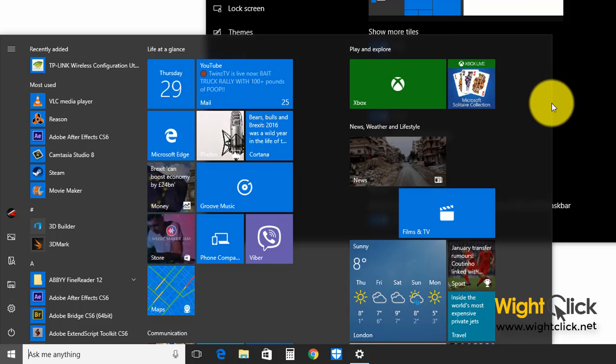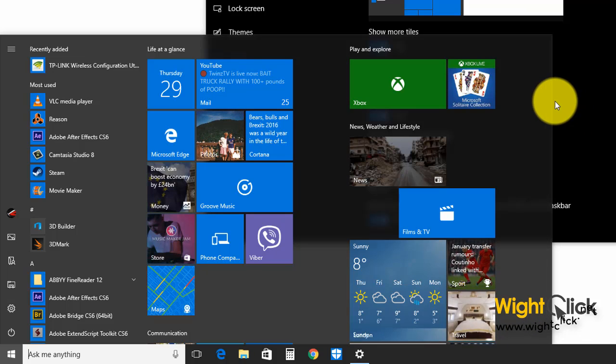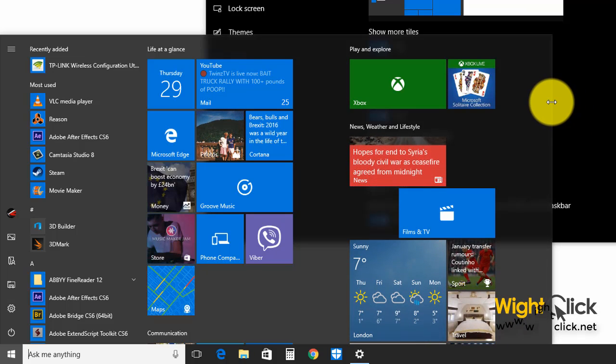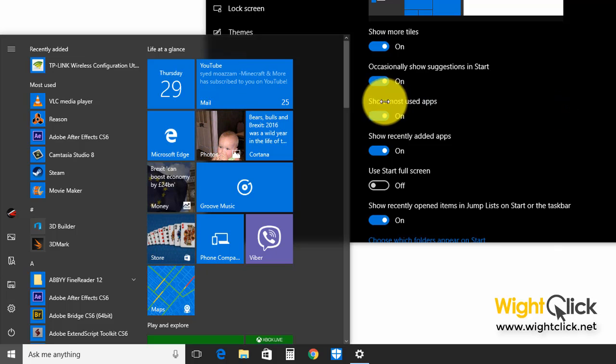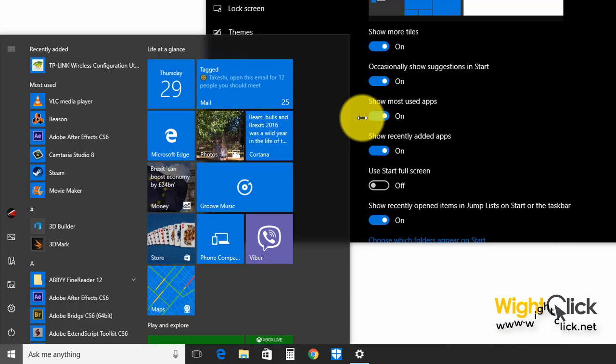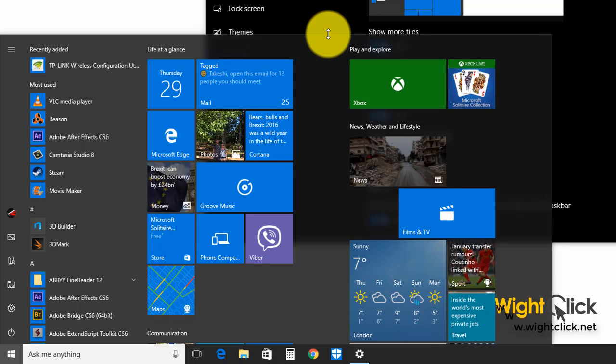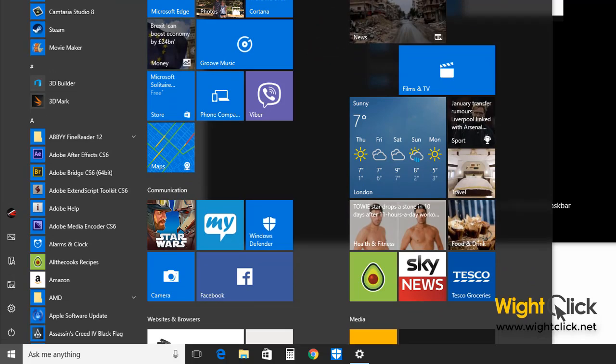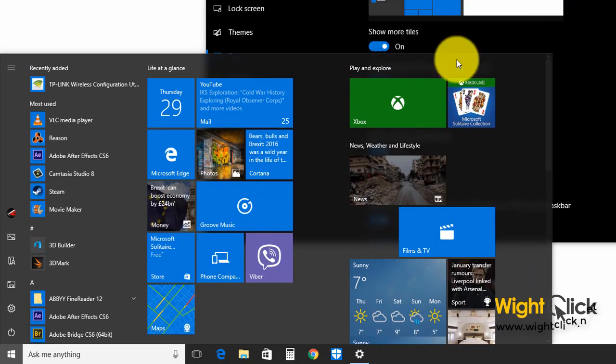And I will also mention, you can actually, if you hover over the sides of the start menu, you can left click and drag like so to make it a bit bigger. And you can also do the same for the height as well, so that may be useful to you.